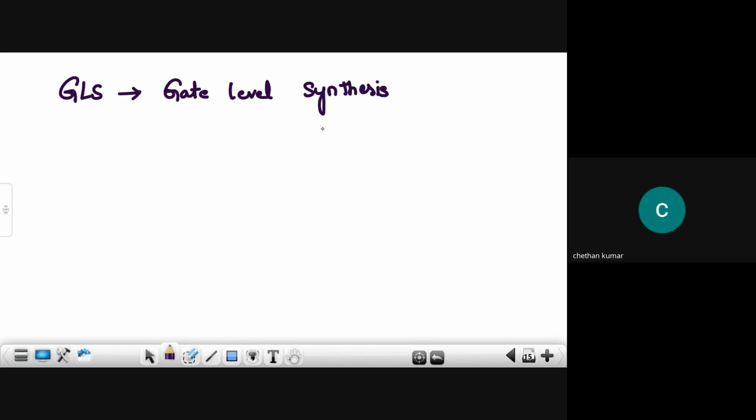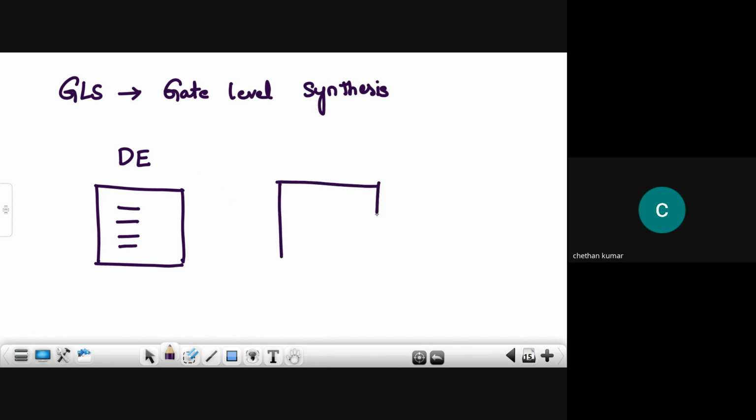Gate level synthesis means the design engineer has developed some code to represent the functionality. He has written some code by using a hardware description language. In gate level synthesis, this code will be converted in terms of gates. Whatever code has been written by the design engineer will be converted into some logic gates in this manner. So in the form of gates, you are going to represent the behavior of the functionality.